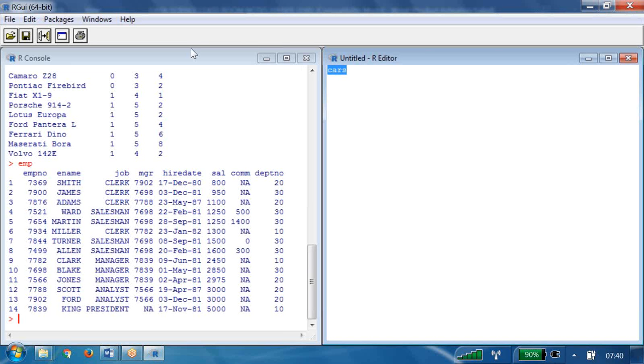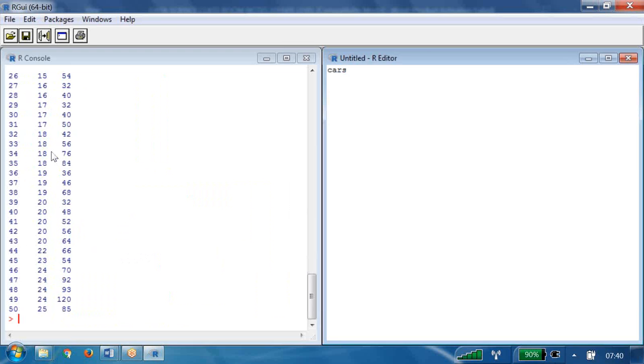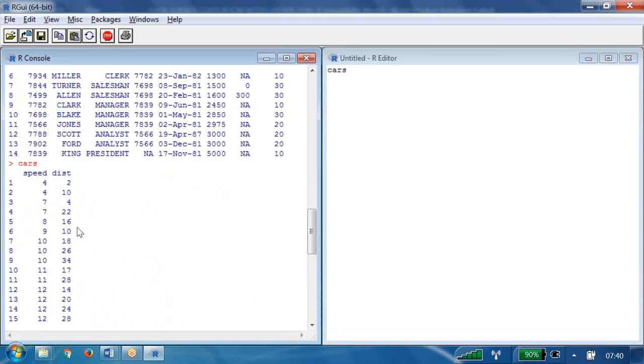If you don't want to use the keyboard shortcut, there is an option available called Run line or selection. Now we are able to see the cars corresponding data. This cars and mtcars are predefined data frames. For practice purposes, all those predefined data sets are given.